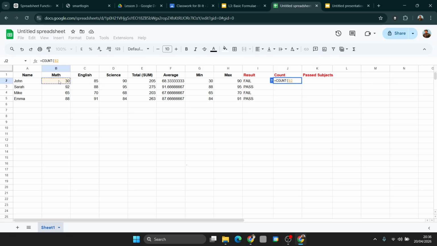So just click on here and drag it till here, right? These three, to see how many numbers there are, and then close the bracket, press enter, and it definitely should show me 3 because I can see there are 3 columns with values. If for example there is no value here, let's see what happens.